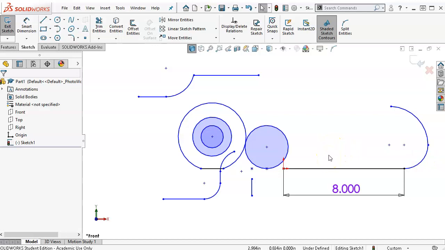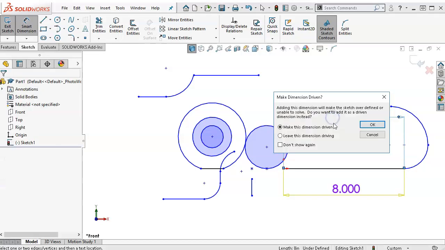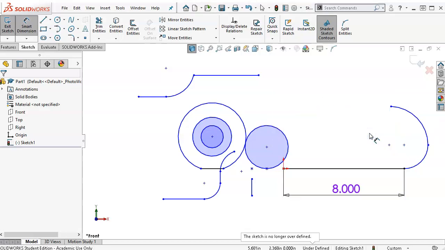Alright, so applying dimensions. Oh, one thing about overdefining conditions. If I have a combination of relations and dimensions that override each other or are in conflict, that's where we'll go to over-defining condition. So one of the most common is I apply a second dimension somewhere, but it already has a horizontal, it already has a vertical dimension. So when I apply the second dimension, it says, do you want to make this dimension driven? Do you want to leave this dimension driving? And most of the time I'll just cancel it. I want to figure out what's going on and come to a better solution.